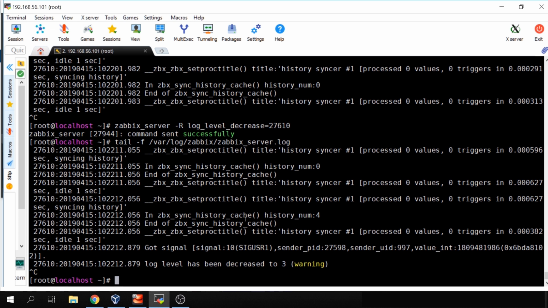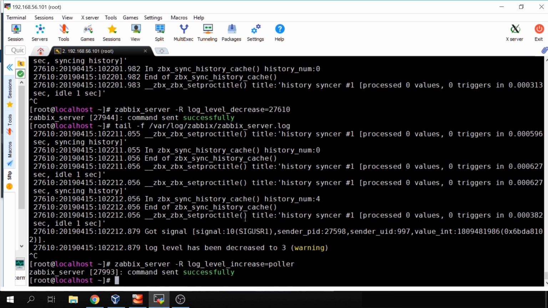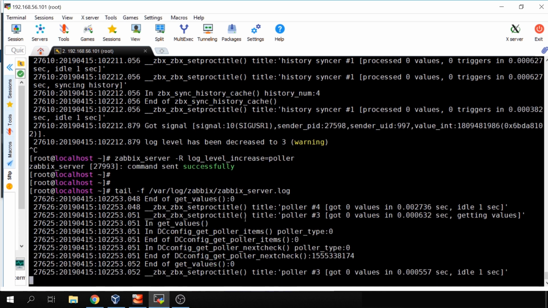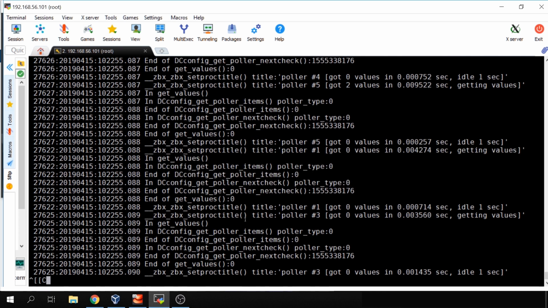Let's say you've completely messed up: you've increased it 2 times for this process ID, then decreased it for another process ID. Then you can also increase the debug level not by the process ID, but by the process name. So we have pollers, right? So increase poller. And right now, we are getting the debug information about the pollers.